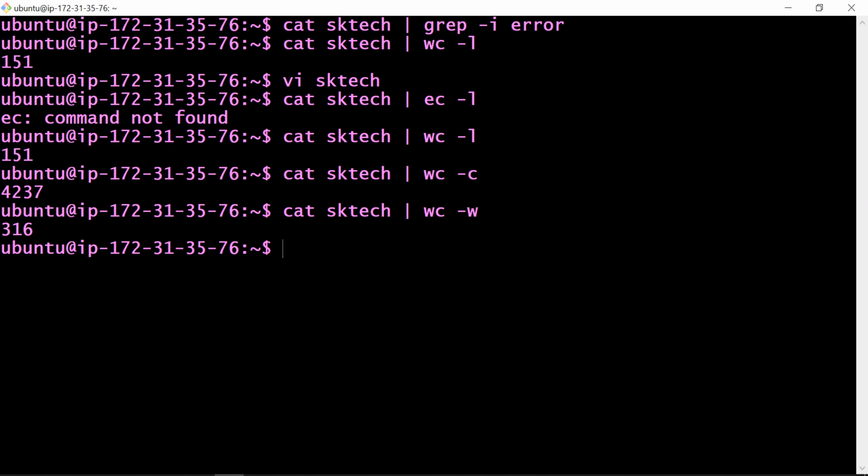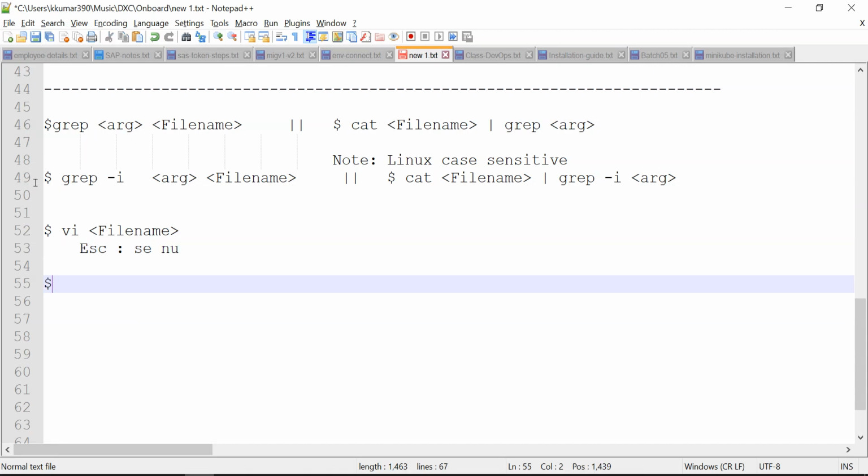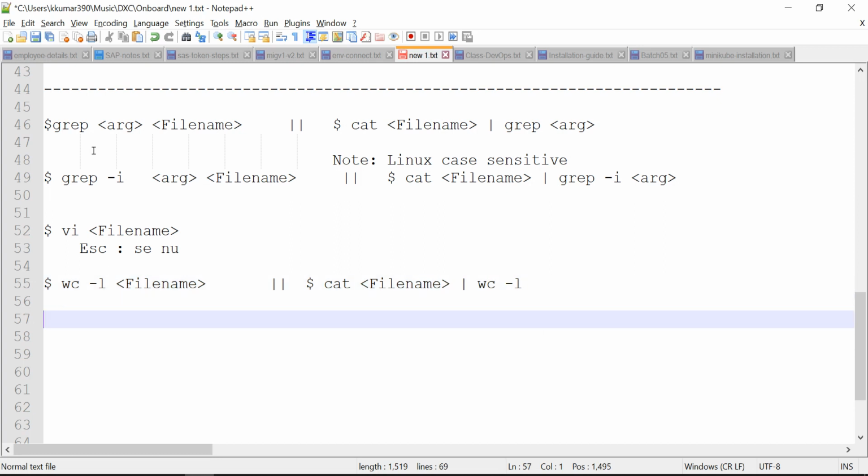So this is the wc command. The syntax is the same way you use the grep command, you can use the wc command. Like this: wc -l file name, or you can use it with the cat command also. Cat and your file name, pipe symbol, wc -l, like this. Fine.